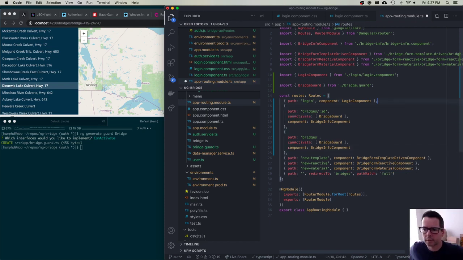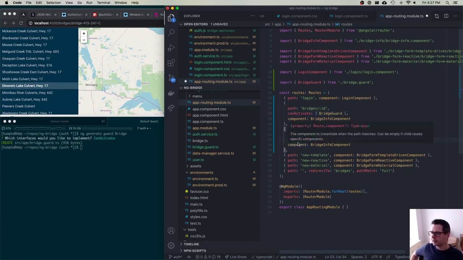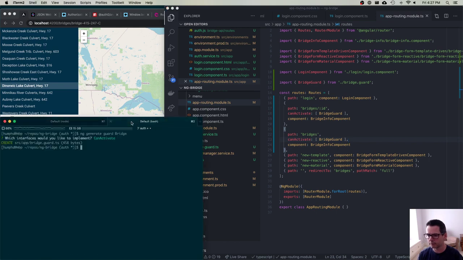Okay, so what we have now is two routes which have an additional, it's kind of like middleware, right? It's an extra check to see whether or not you can activate this route. Before you do it, it's going to check. So it's going to use BridgeGuard to figure out whether or not you're allowed to do this. So if I save this, I've got to recompile.